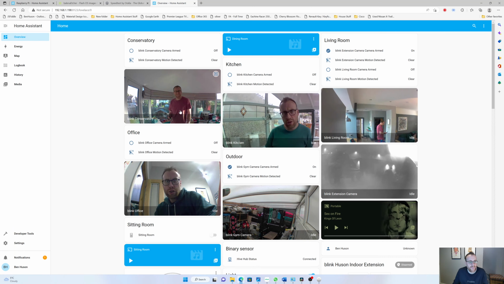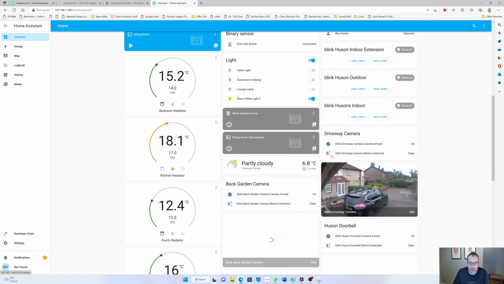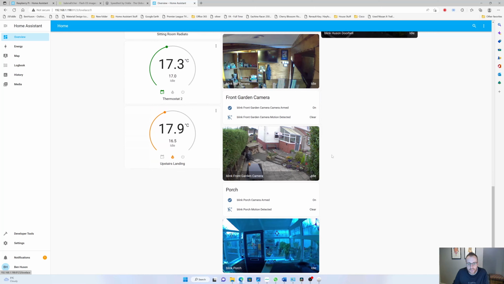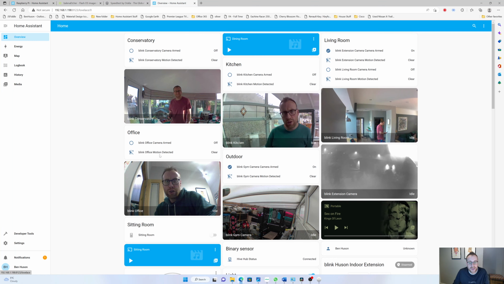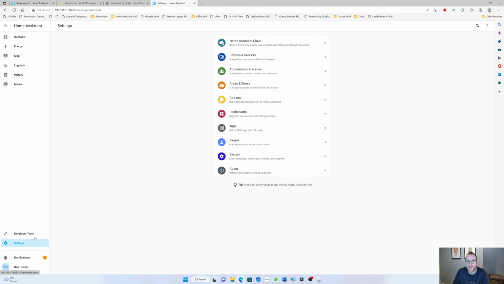Okay, so this is the point we got to previously. So we have our overview here, which shows all the devices from both the Blink security setup and the Hive heating setup, or the Hive Home integration. So it's a total mess. It just chucks everything in, chucks the entities in, chucks the devices in, and it looks a complete and utter mess.